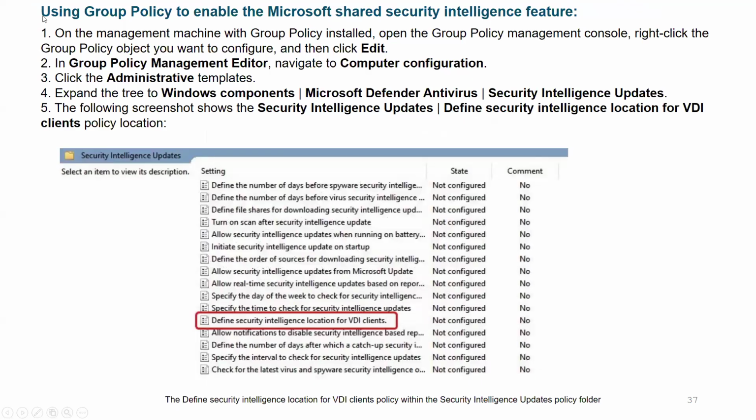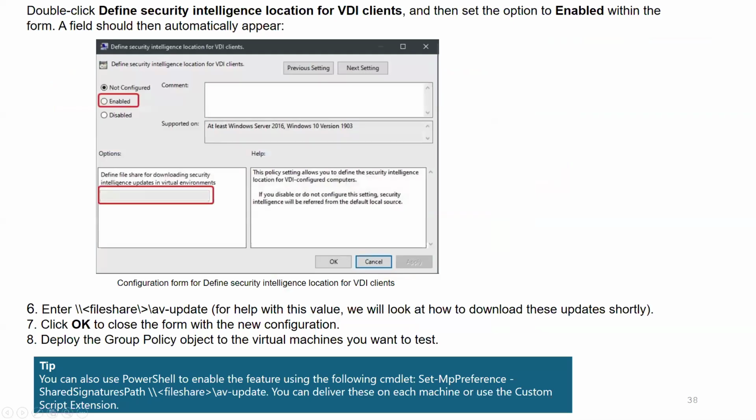Okay, so using Group Policy to enable the Microsoft Shared Security Intelligence feature, we have to configure an OU, with all the devices in that particular OU, and create a GPO. After that, in the GPO, go to Security Intelligence Updates, Define Security Intelligence for VDI clients, and click on Configure. So Not Configured, Enabled, Disabled, right? If you take any policy, it's Not Configured, Enabled, Disabled. Simply, you have to enable.